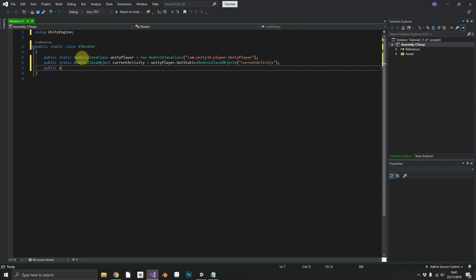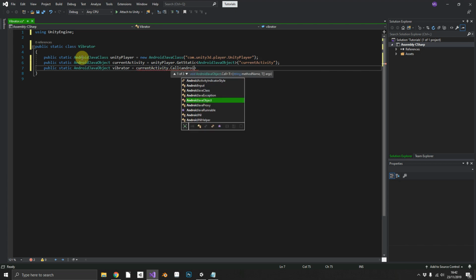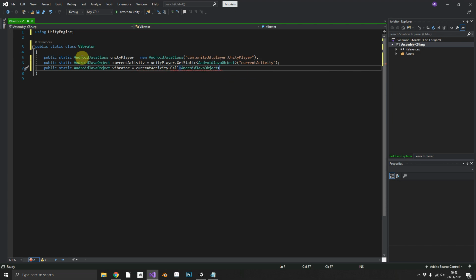And finally, one more public static AndroidJavaObject. This one is going to be called vibrator, and that's going to be the currentActivity dot Call AndroidJavaObject, and then we need to get the system service, and the service that we're going to try and access is the Vibrator. Whew. Good luck remembering all that.